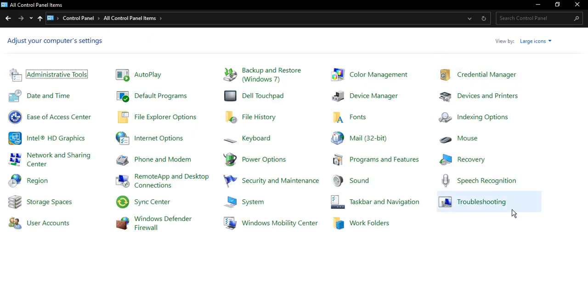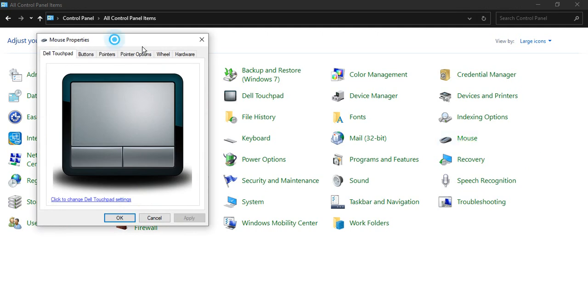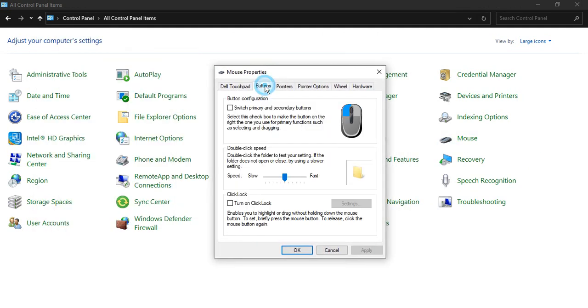So let's just change it to large icons for now, and as soon as you do that, you will see a bunch of different options visible in front of you. One of those options is a mouse, so let's just click on mouse. Here you will find a mouse properties dialog box. So from here, go to buttons.